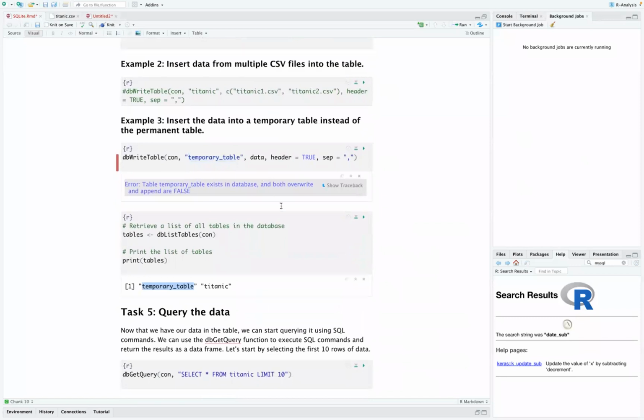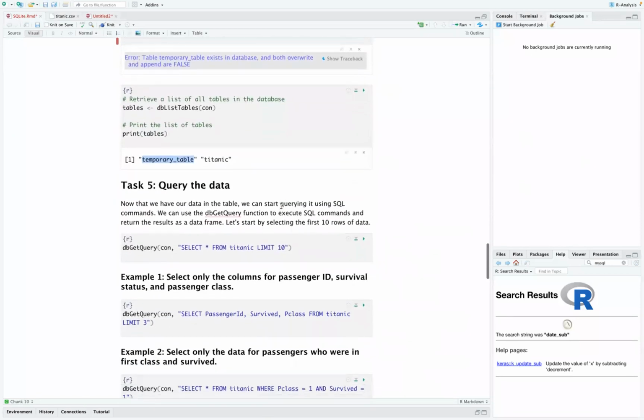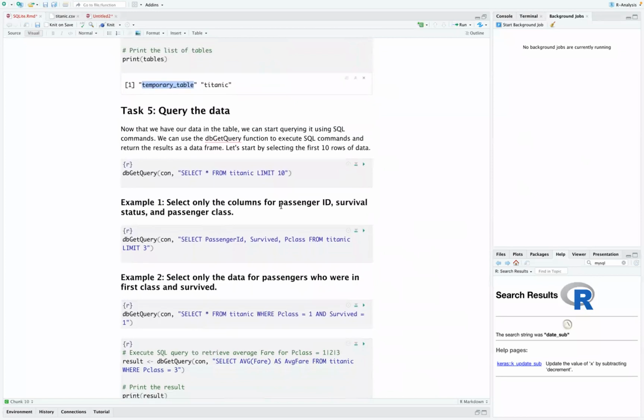Okay. Now that we have that, we are ready to perform some queries on our data. To do this, we're going to be using dbGetQuery. So let me just highlight that. Again, this is a function that's used to execute SQL commands and return the results as a data frame. So the first thing is to use this function, dbGetQuery. Con here is our established connection to the SQLite library. Again, here we just use the SQL statement.